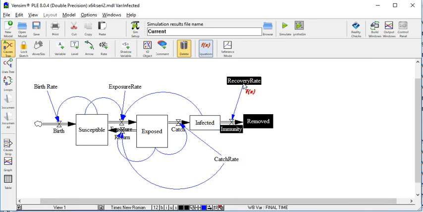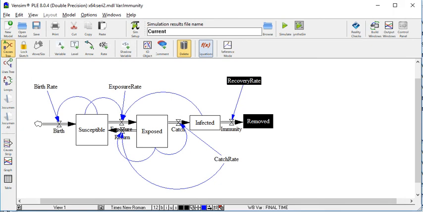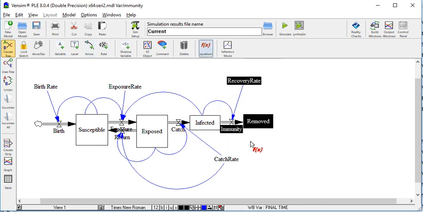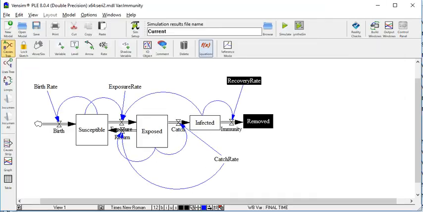And then immunity is just a recovery rate, and I don't have infected into there, so that's a modest problem, right? So it would just recover to rate. So I need to take my arrow out of infected, come back into immunity, and then go back here, and you see it turns black again to let me know that I added something there and I didn't have what I needed. And then so it's the recovery rate times the infected, and we're OK there.